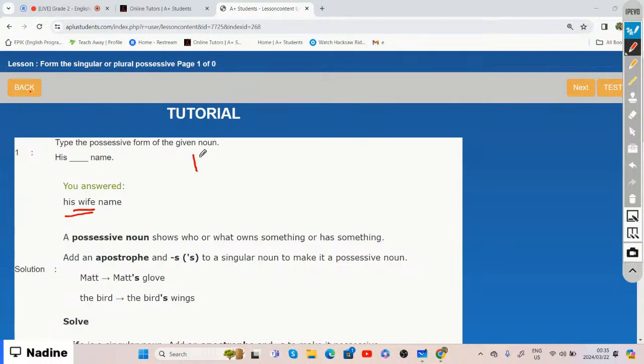So we can say "his wife's name." So we put an apostrophe and an S. It refers to his wife's name, right? The name belongs to her.